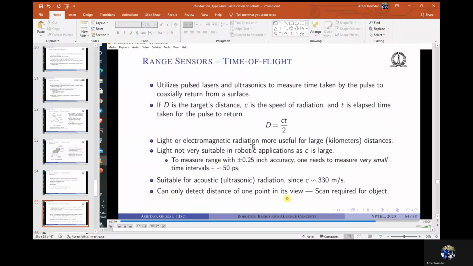However, this idea can be used for acoustic or ultrasonic radiations. The reason is that this C is much smaller. It is 330 meters per second, as opposed to 3 into 10 to the power 8 meters per second. These time of flight sensors can only detect distance at one point in their view, where the reflection is happening, and if you want to find different distances, we have to scan the object.